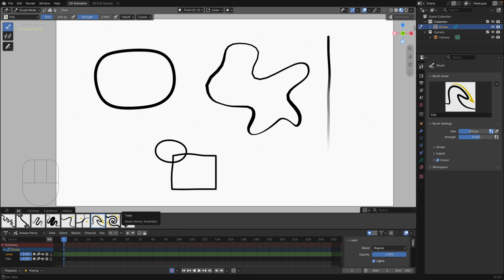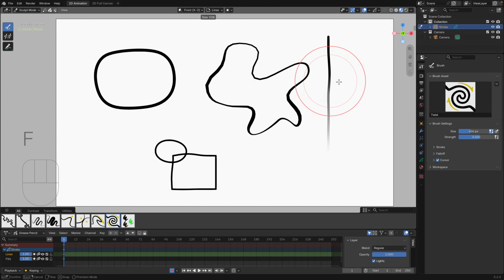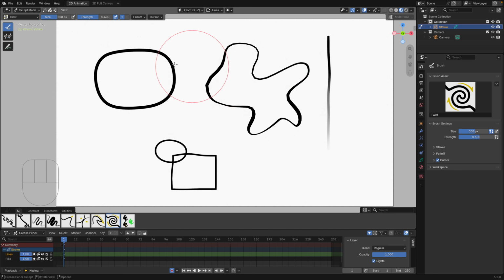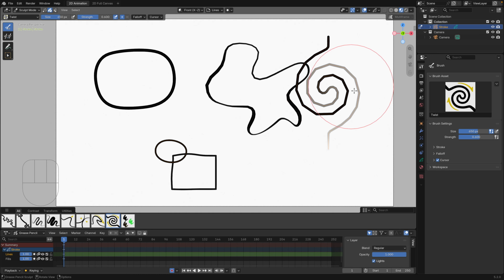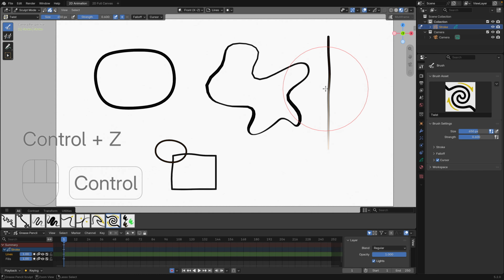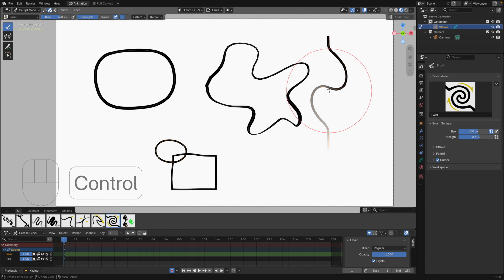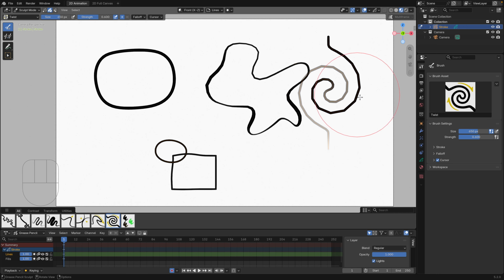And the last one is going to be Twist, and what it does is, I'm going to turn this selection mask on again, selecting the stroke, and I'm going to start brushing. And now this Grease Pencil stroke is going to twist like this, and if you hold down Control and then start brushing, it's going to twist in the opposite direction.